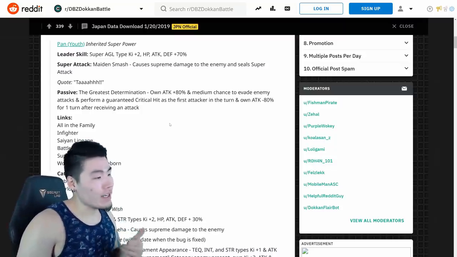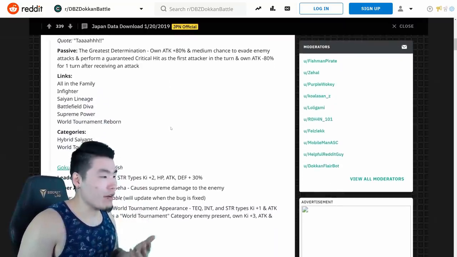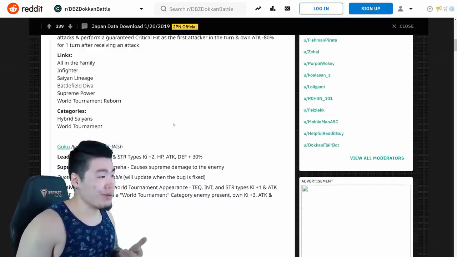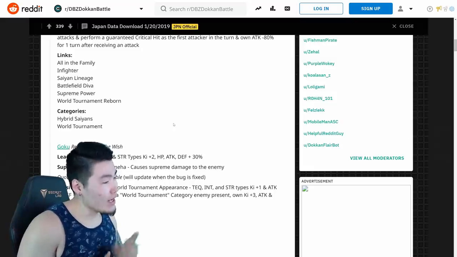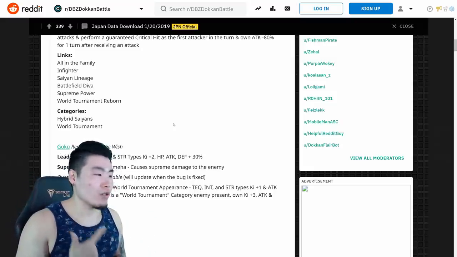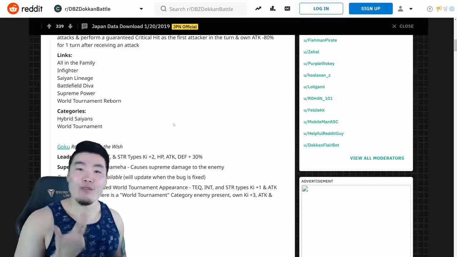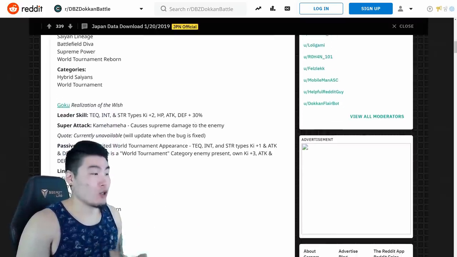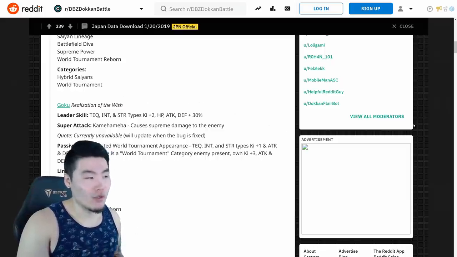Links are all in the family: Infighter, Saint Lineage, Battlefield Diva, Supreme Power, and World Tournament Reborn. So pretty standard links, what you would expect from a Pan. Categories are Hybrid Saiyans and World Tournament. Again, no Peppy Gals, unfortunately. I kind of understand it, but at the same time, it'd be cool to give her an extra category to make her even more useful.